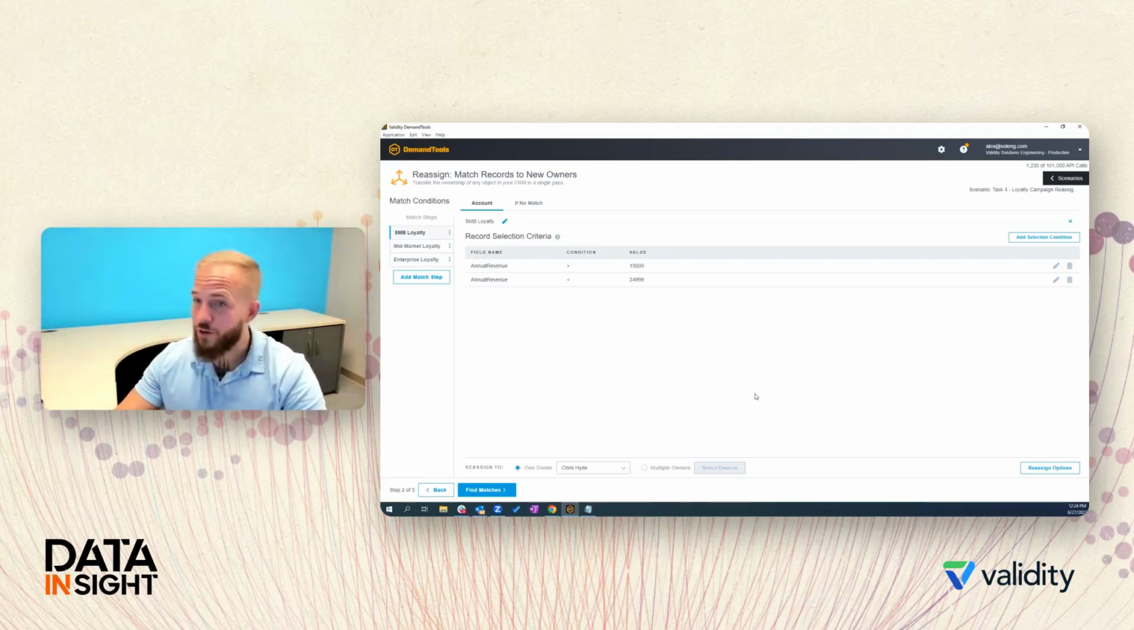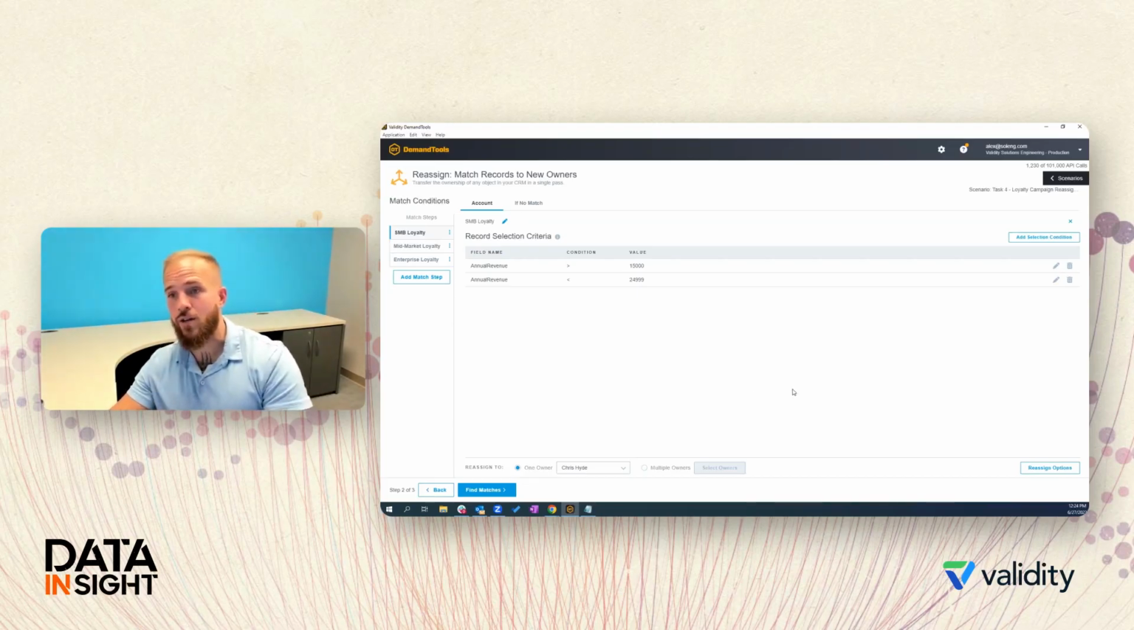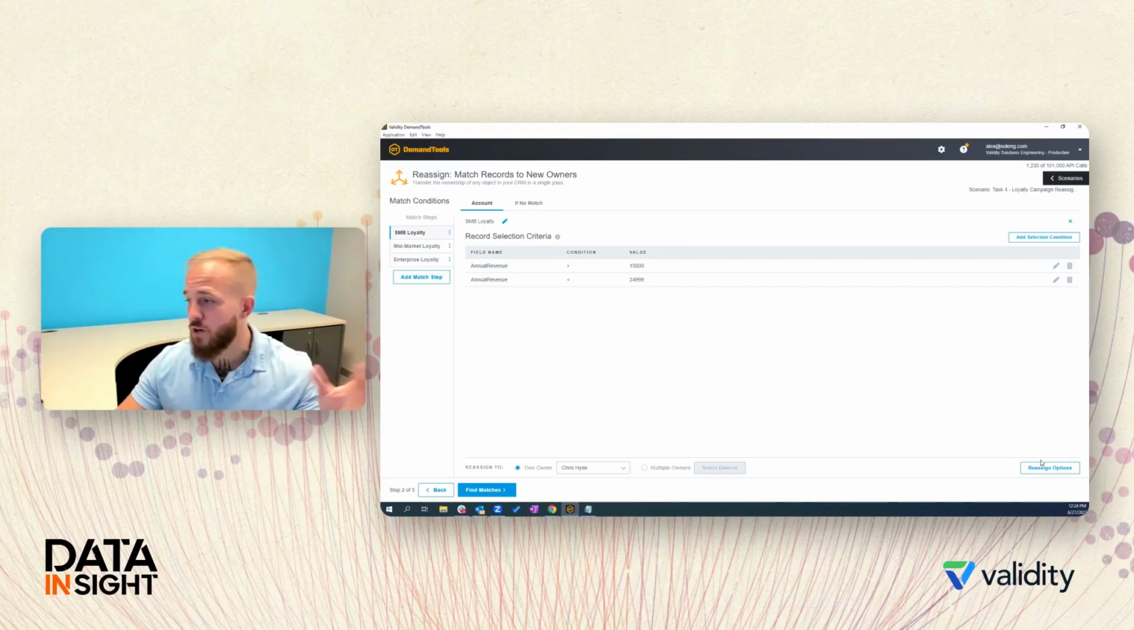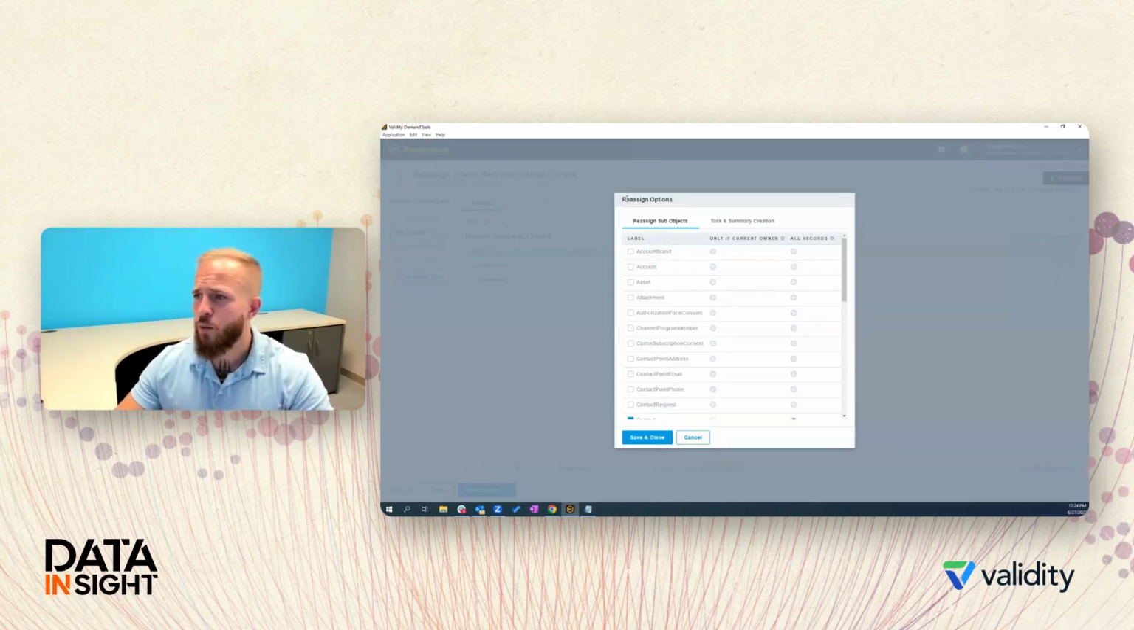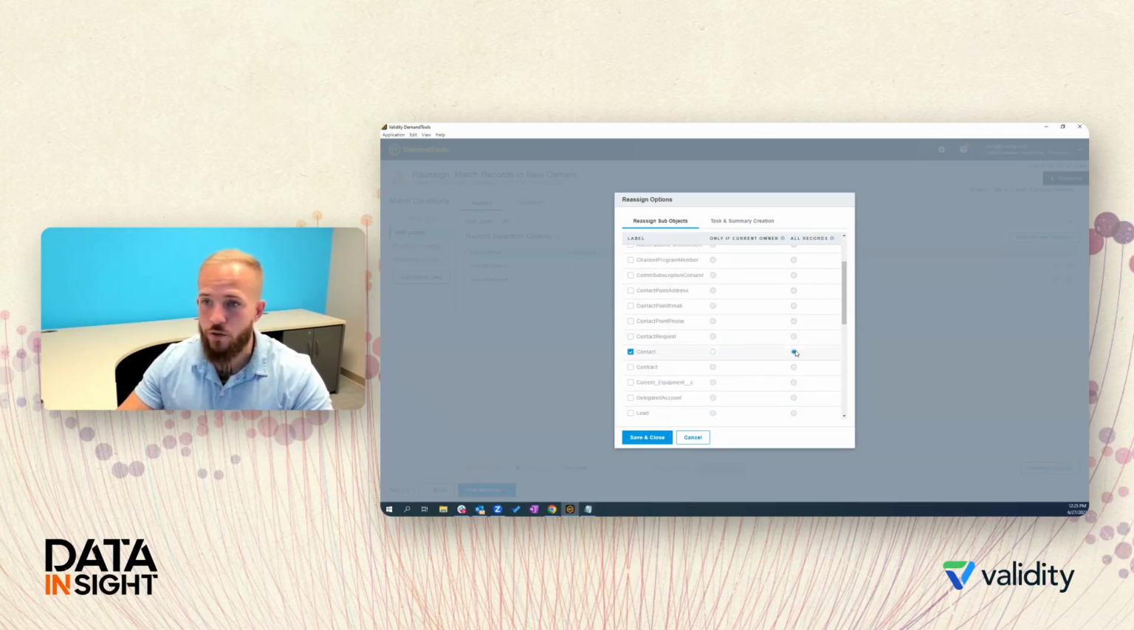Now, the other thing that's important here is there's obviously some child records related to these accounts. In this case specifically, the contacts need to go as well. We're going to leave all opportunities with the previous owner. We could reassign them if we wanted to, but we would choose that here in the reassign options. You simply select the child object that you want to go. You can condition it only if the current owner owns it, or all records entirely. But in this case, we're going to send all contacts, regardless of who owns it, to these new owners to carry out this campaign.